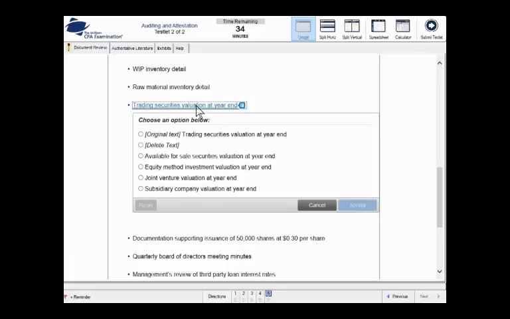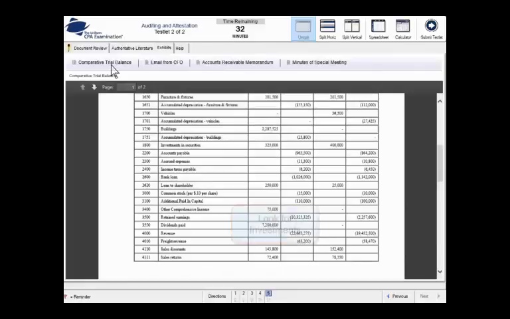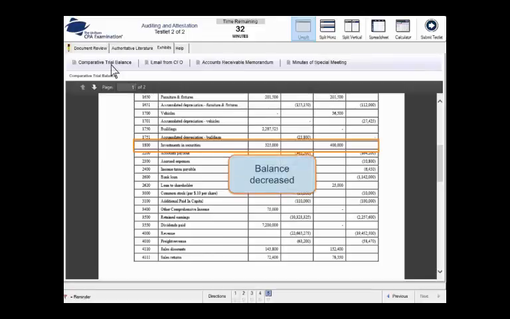So I'm going to follow the procedures that I've showed you thus far. I'm going to go to the trial balance, and I'm going to look for investments. There's something about available for sale, something about trading. And if you scroll down through the trial balance, account number 1800, do you see investments in securities? It went down. It was $400,000 last year. It was $325,000 this year. So the balance declined.